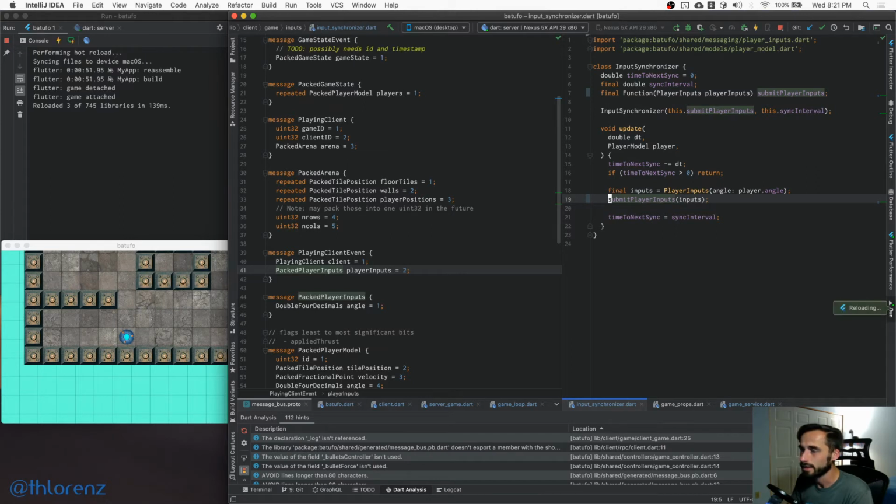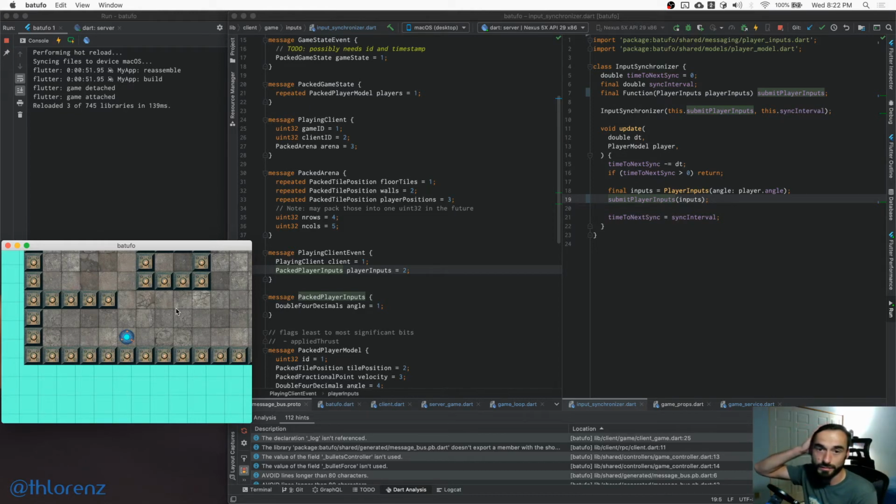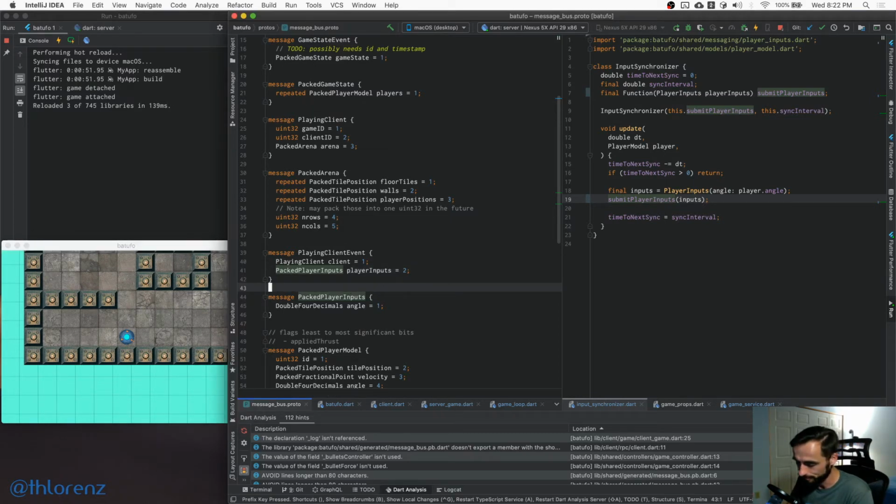So now if I change that, and now I move it, right? Now it stays there because the server got the update. So that means we are actually successfully sending the inputs to the server. Okay, I hope that's clear. So that's pretty cool, and we're going to check that in.